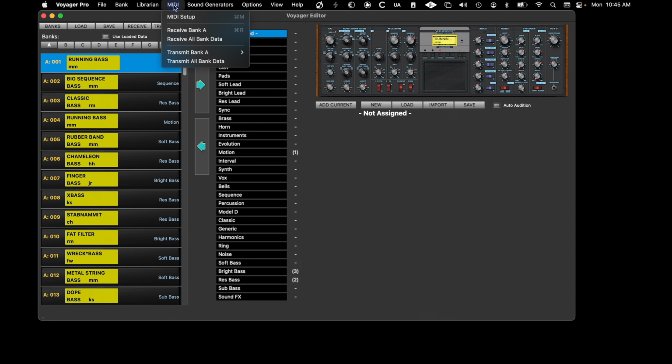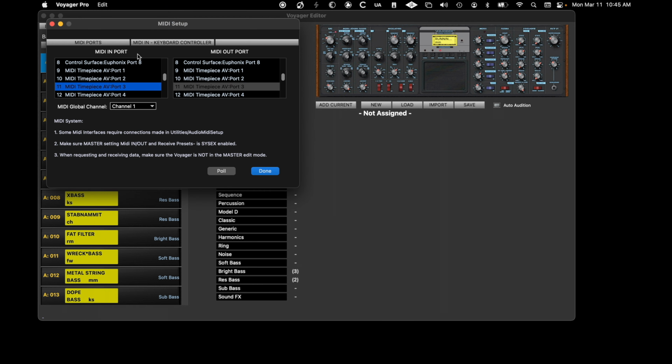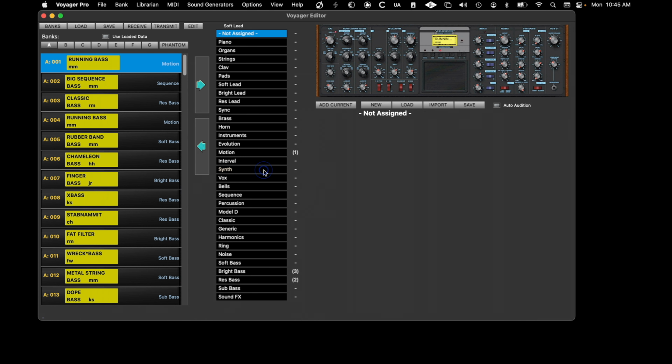While we're here, please confirm that your Voyager and software are communicating. Select MIDI Setup. Confirm that both the input and output is correctly assigned to the appropriate MIDI ports of your interface. You should see that the Voyager is online. Then click Done. If not, check your MIDI setup on the Voyager. Please refer to your user's manual.